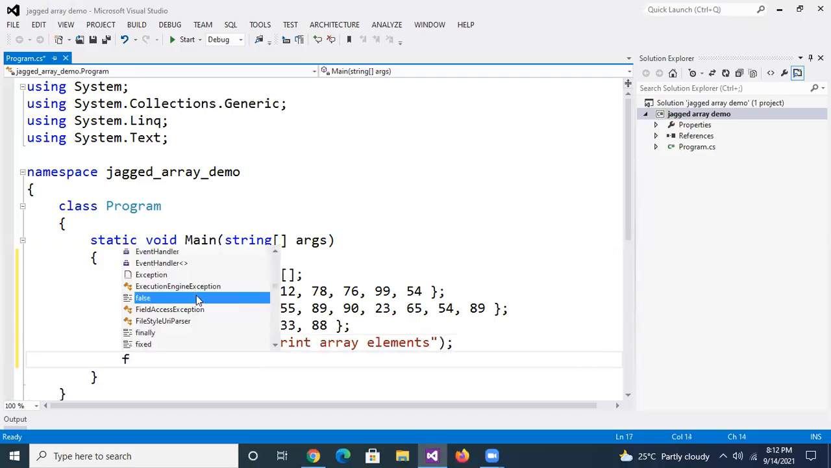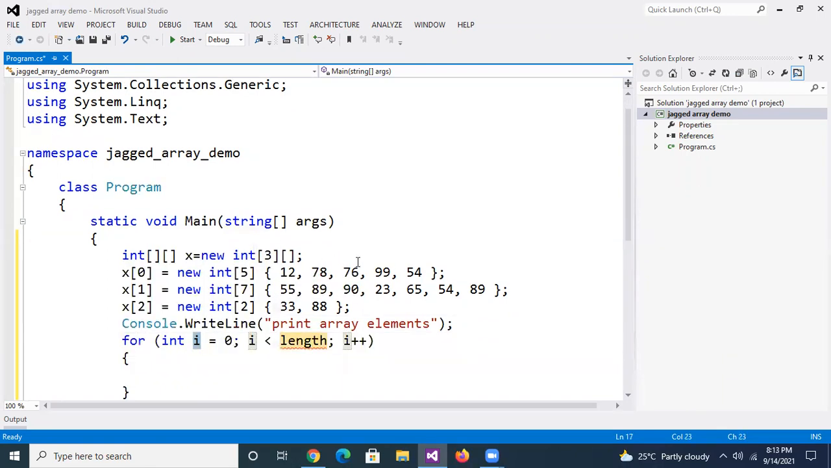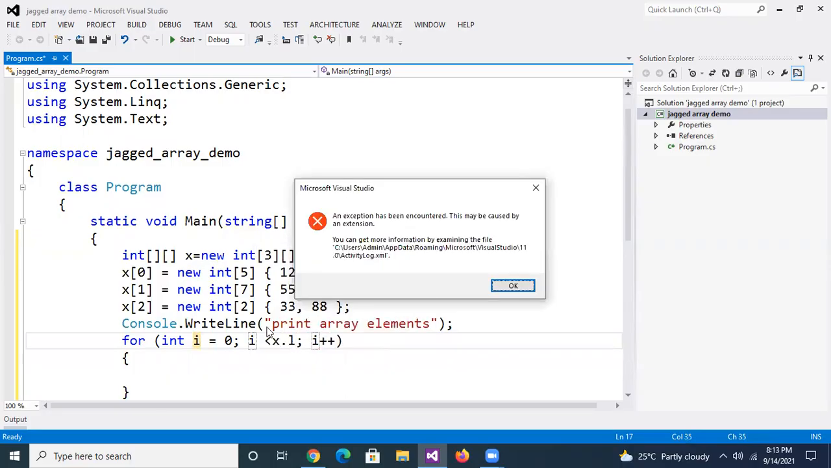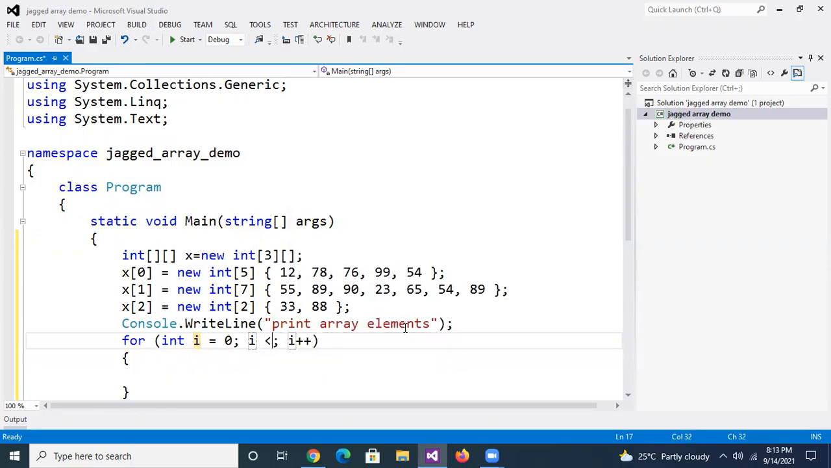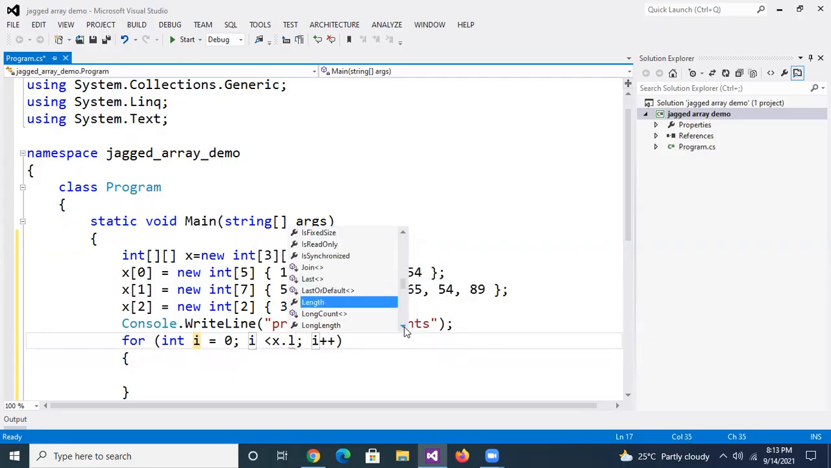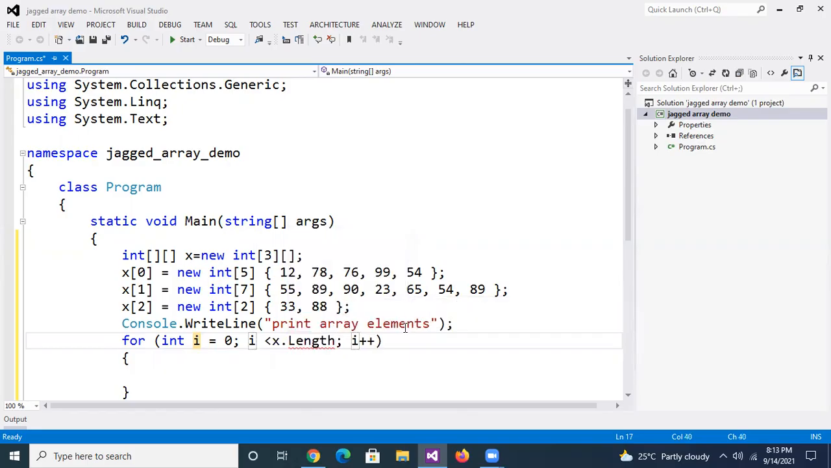Now, for i = 0. Here I don't have column size, I have only the row size. Therefore, I can give x.Length. So what is x.Length here? 3. Okay, 3 is the x.Length. So 0, 1, 2.